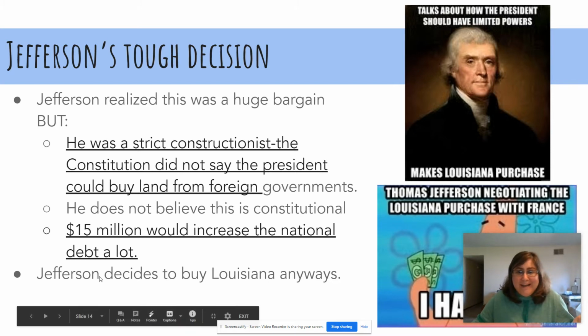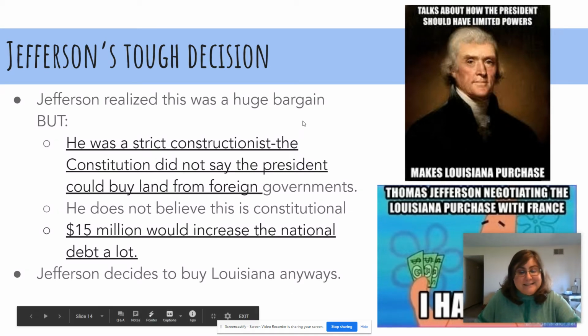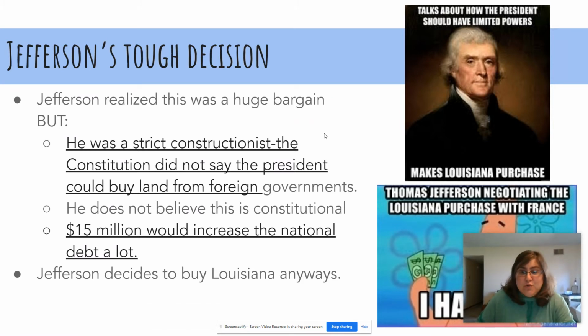He doesn't want the president to have too much power. But also, $15 million, even though we're getting a lot of land, that's a lot of money, and it's going to increase the national debt a ton. Even though Thomas Jefferson and Alexander Hamilton didn't get along, Jefferson realizes that increasing the national debt is probably not a good idea. So he spends a lot of time thinking, trying to figure out what he should do. And in the end, he decides he's going to push his values to the side, and he's going to buy Louisiana. It's just too good of a deal to pass up.